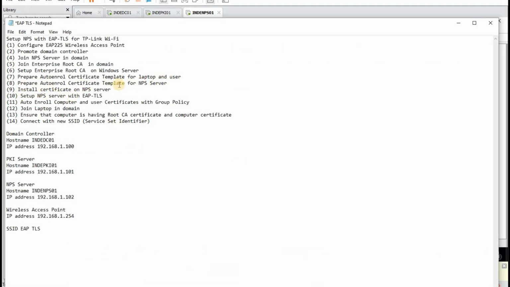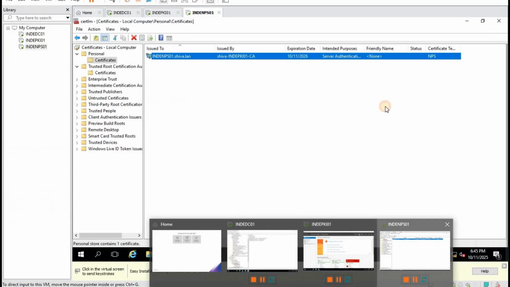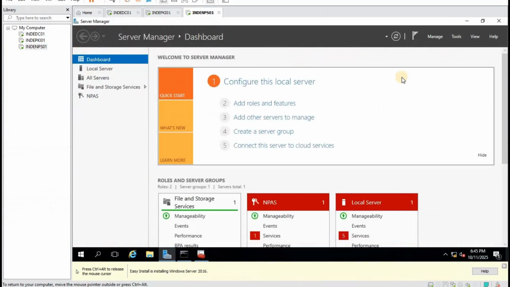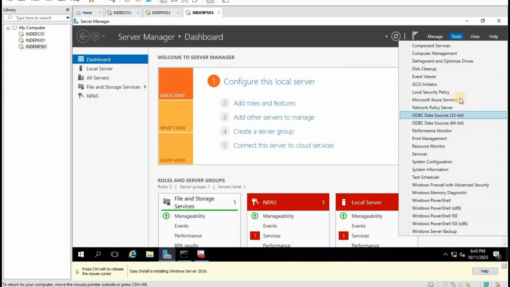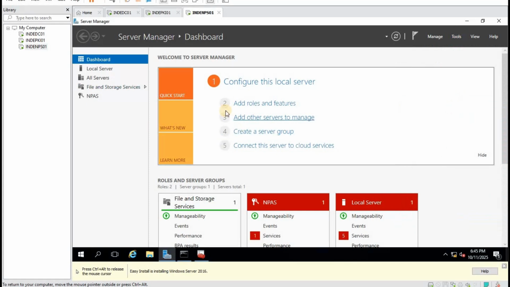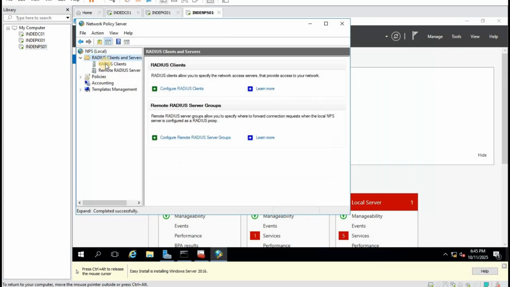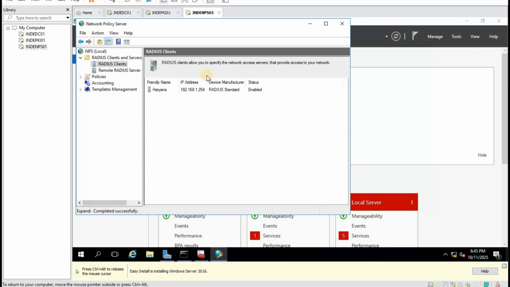Now, prepare auto certificate for the NPS server and laptop. It is done. Install certificate on NPS server, that is also done. Set up NPS server with EAP-TLS. Okay. Now we can come here and select this. We already added our RADIUS client.